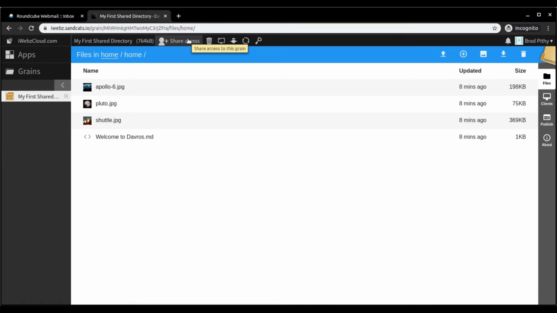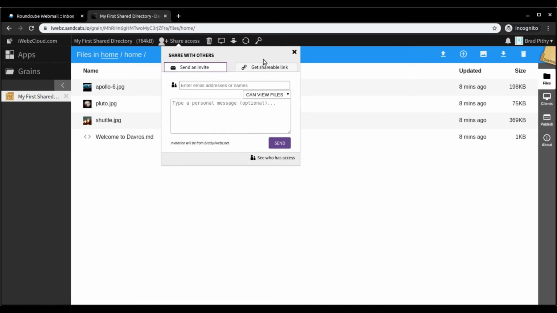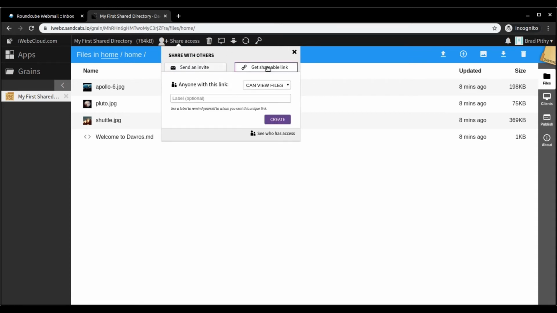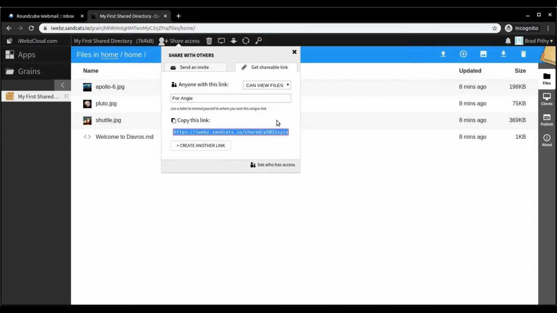All you need to do is click on Share Access, click on Get Shareable Link, define the access level for the particular person, give it a label, and click on Create. You can then copy this link and send it to the person either through chat or email, any method.